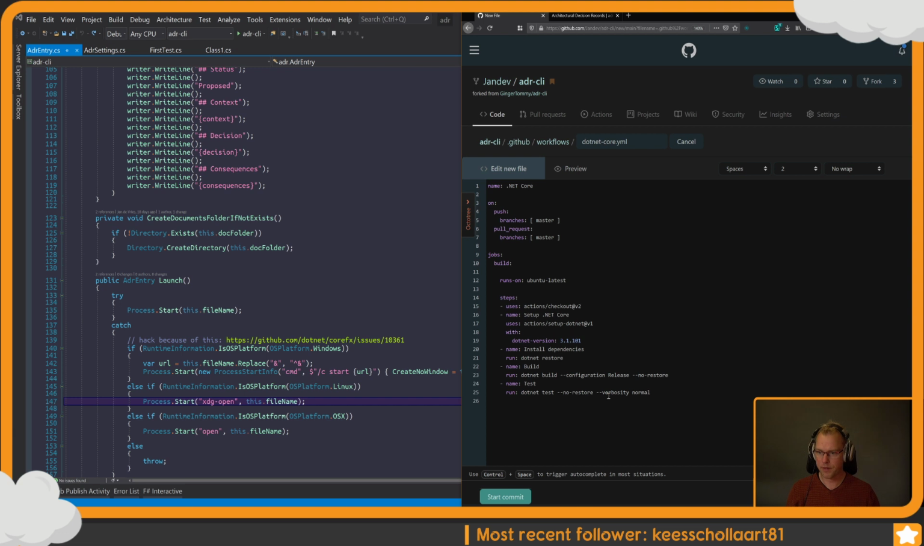Okay. So what are we doing? Setup .NET Core. Actions checkout. Is there some tooltips over here? No. Setup .NET Core. So we're using .NET Core 3.1. Okay, cool. Fine by me.